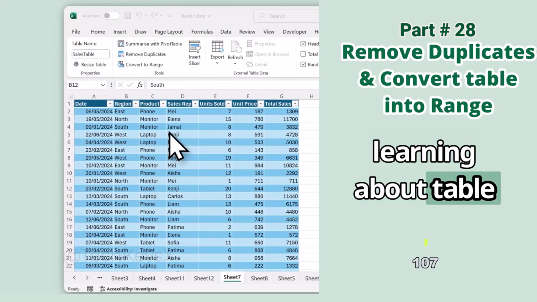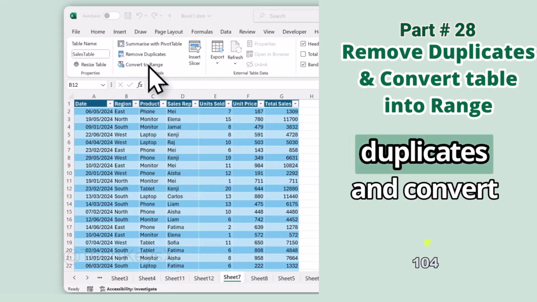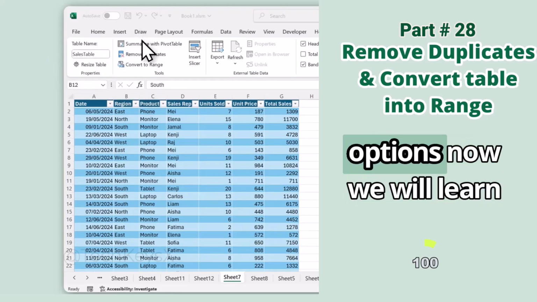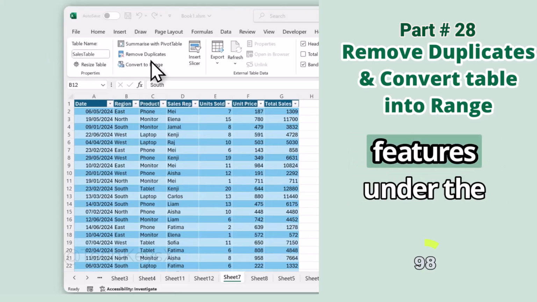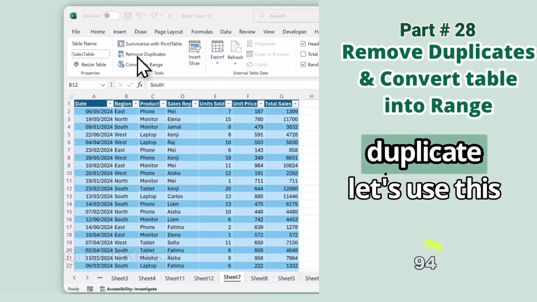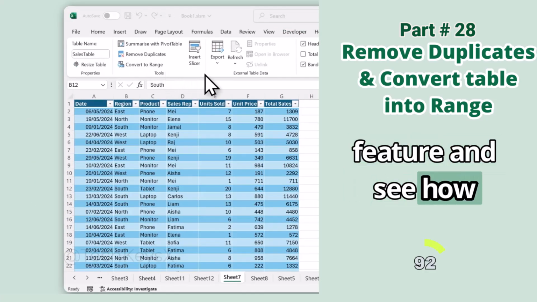As we were learning about table and table design, let's learn about remove duplicates and convert to range. So we have different options here. We have already learned about these options. Now we will learn about these quick features in the table design tab. So we have one feature here named remove duplicates. Let's use this feature and see how it works.